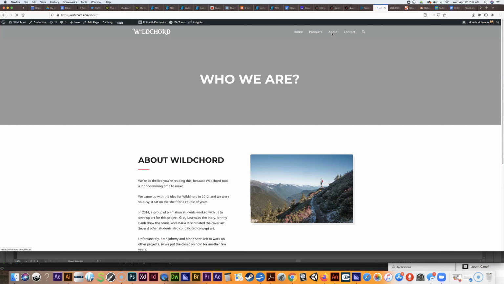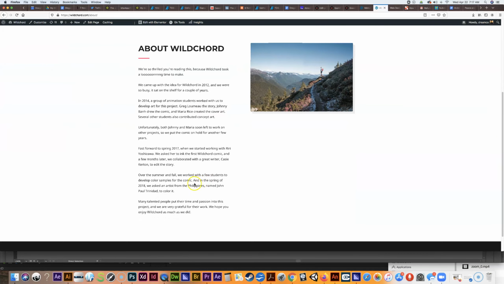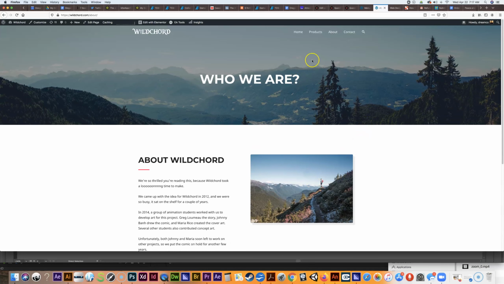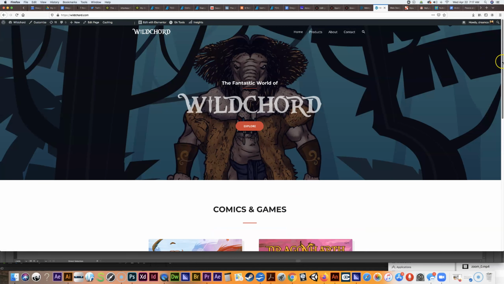On the about page, I just put some about text in there from the comic book, and of course we still have placeholder images here. Products, same thing. I've just put the name of the comic right there, and of course we don't have any pictures, so really the home page is the only page where anything is really happening.